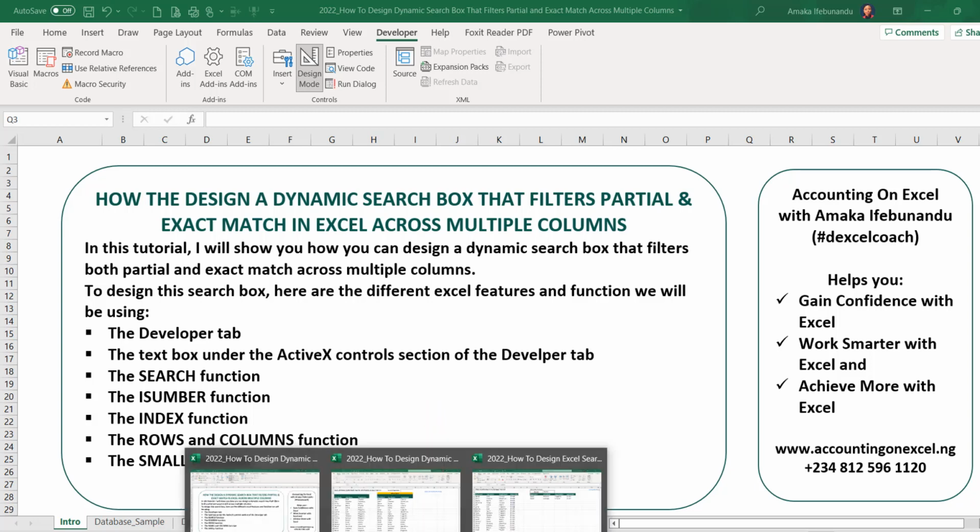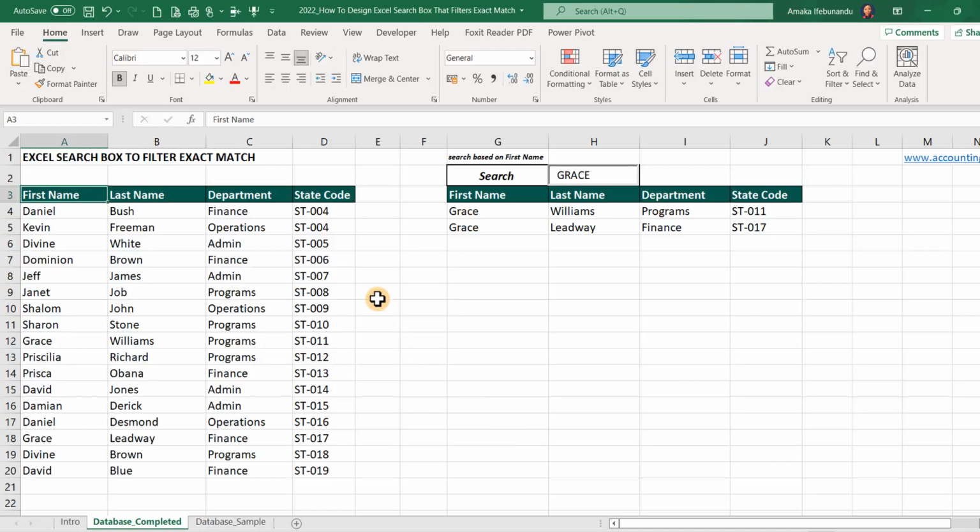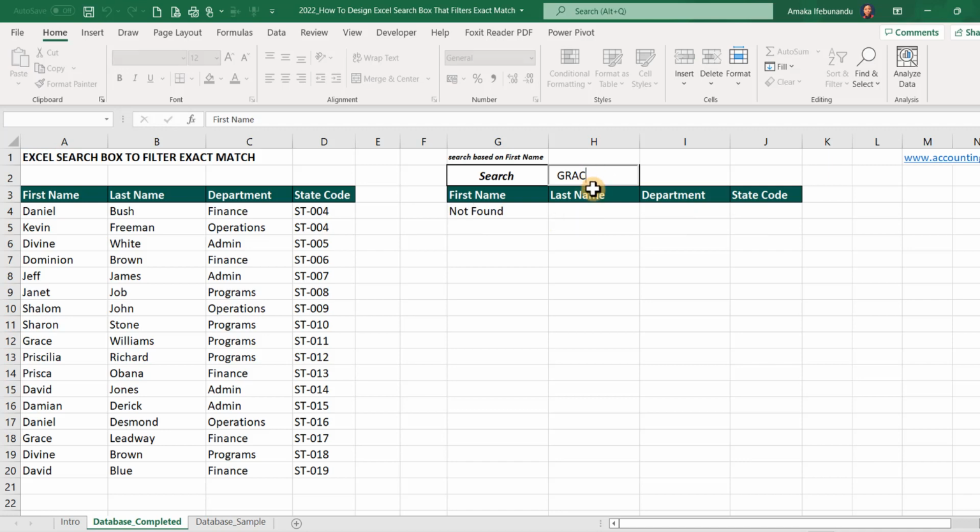So let's go. Now, this is the first training, and in this training, we were searching based on the first name in our database, and it has to be the exact word. If it's not the exact word, it will pop up not found. So I put this, you see, we don't have the word crack. So you have to put in the exact word into your search box to have it filtered out. That was what I showed you in the first training.